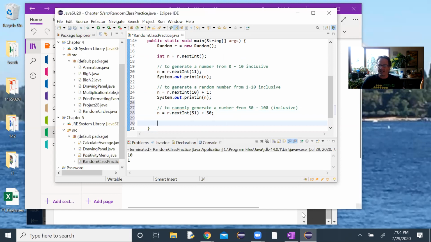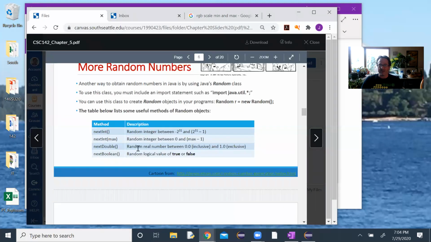So then the last thing to look at is just doubles. And doubles is you do next double. I guess you could do next Boolean, that'll randomly generate 0 or 1. I mean, true or false. But you could also do a random generator between 0 to 1, and 0 could be true, 1 could be false. But next double is interesting because it always generates a real number between 0 and 1.